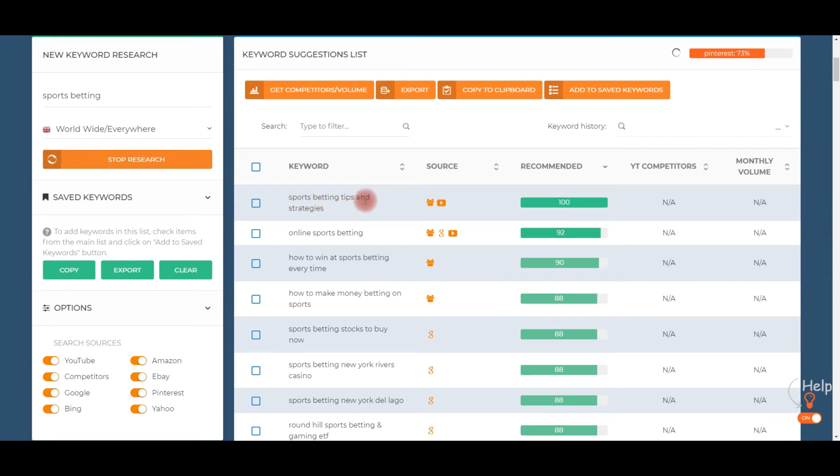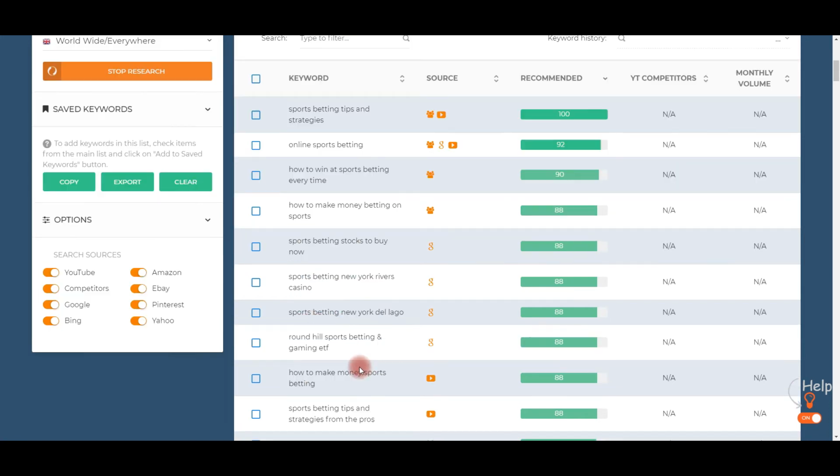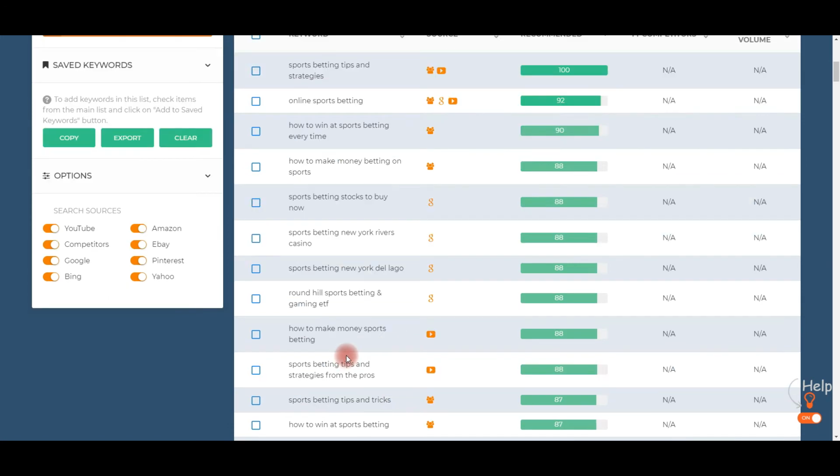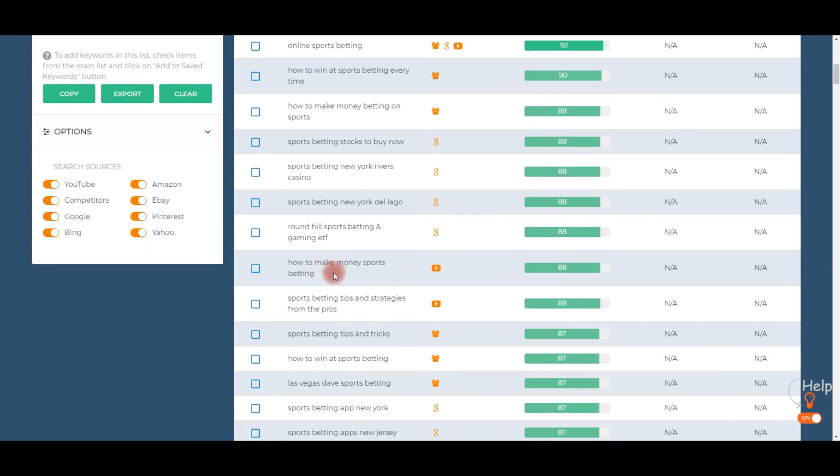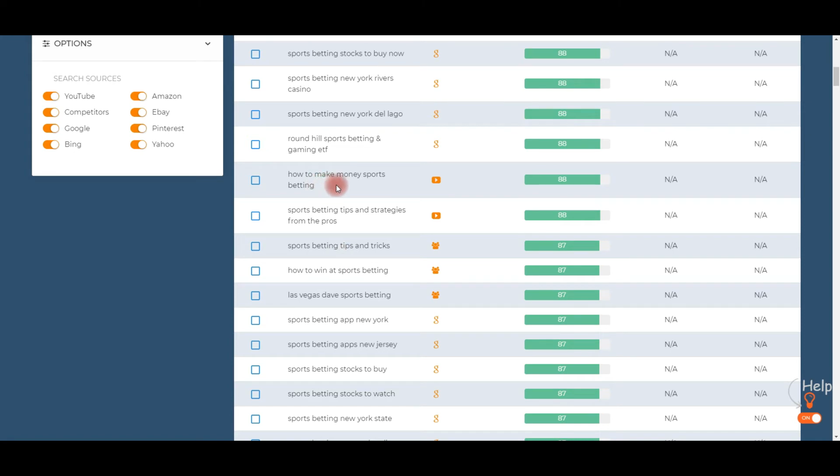Some of these keywords are going to be hard to compete with. So what you'll want to do is add in something at the end. You could add in the name of the product, Z code. Sports betting tips and strategies with Z code. Okay? Online sports betting with Z code. How to win at sports betting every time with Z code. How to make money betting on sports with Z code. Sports betting stocks. Not that one. Okay? Let's see here. How to make money sports betting with Z code.